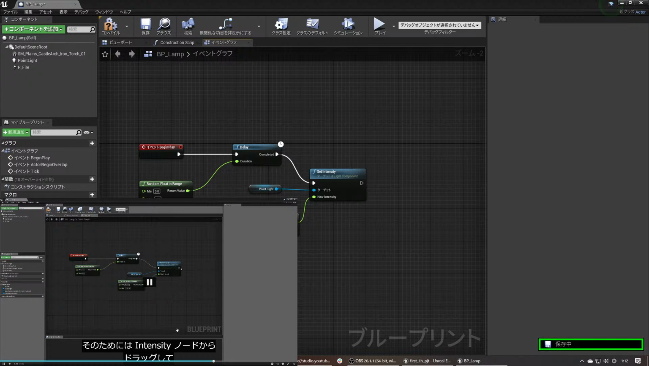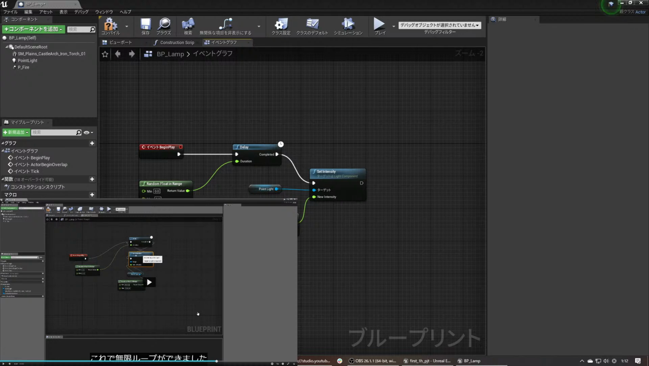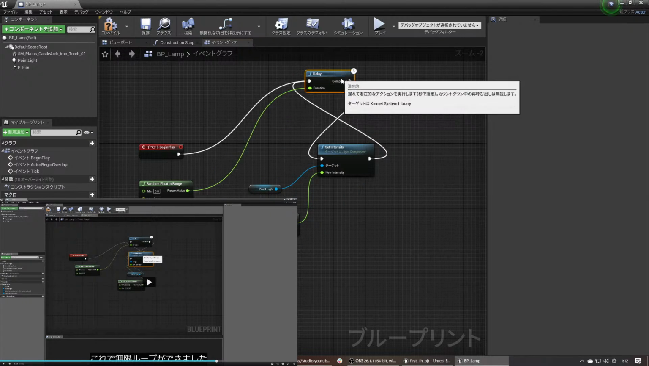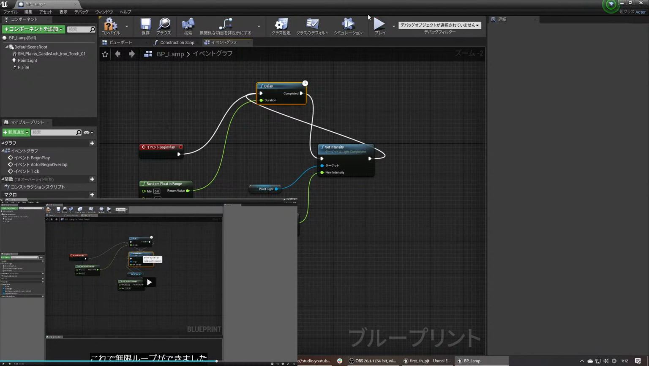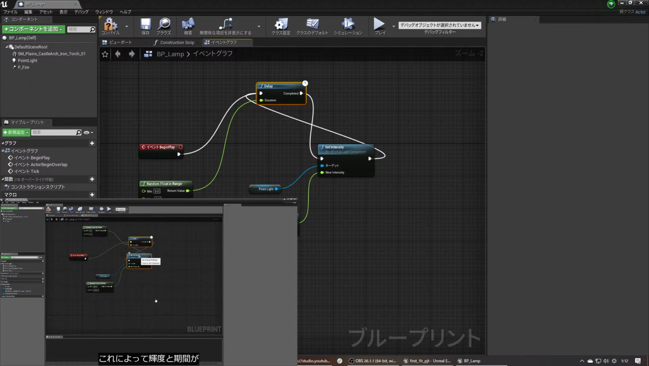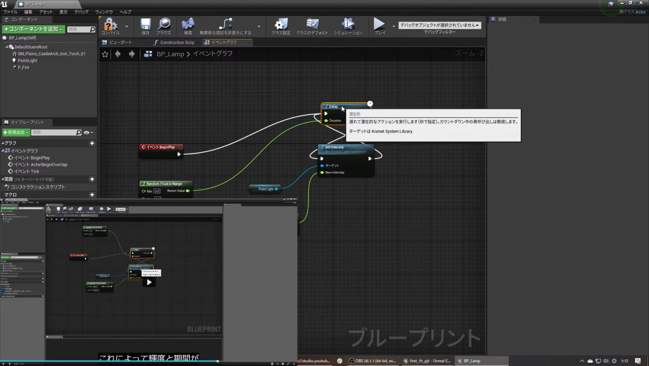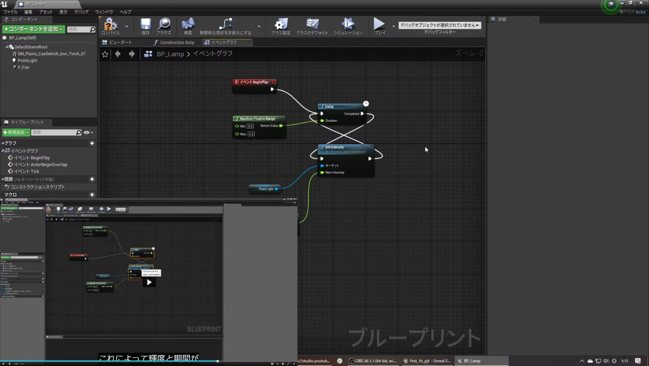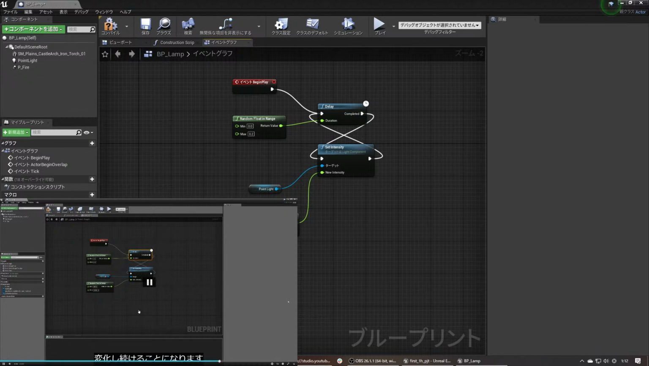To do this, just drag off the end of our intensity node and plug it back into the front of the delay node. Now we have created an endless loop which will constantly change the intensity and the duration of time.